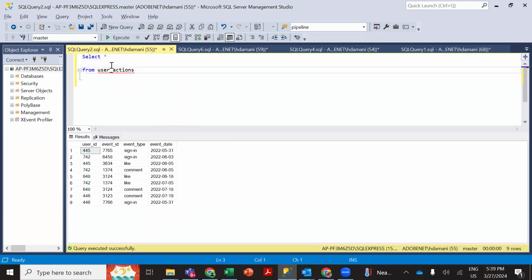So let me quickly show you how you can do that in SQL Server. In SQL Server, you have the MONTH function, which is an inbuilt date time function. So what you have to do is MONTH of event date, and let me give it an alias as month num. If we run this, we can see we got the month number over here along with the event date.